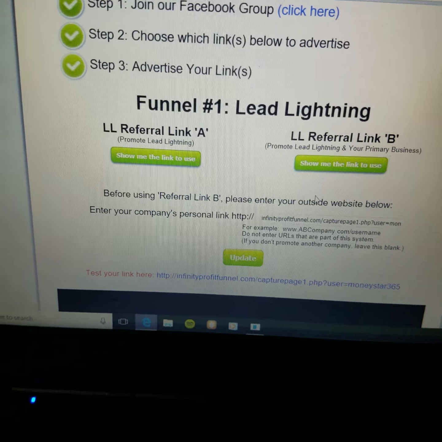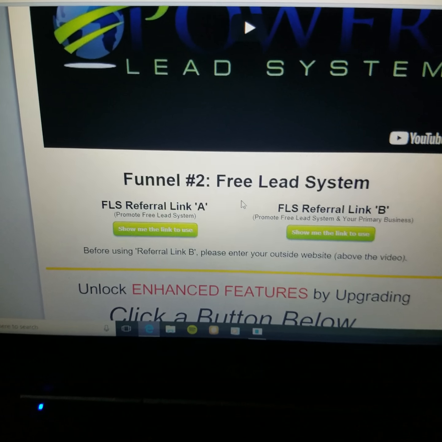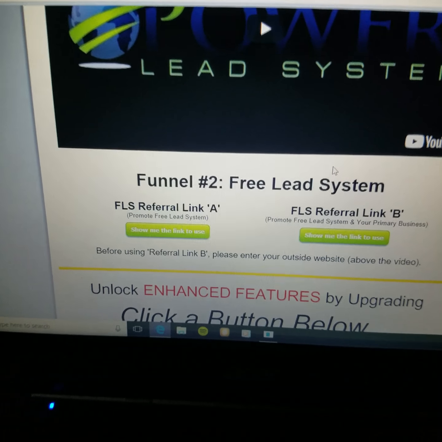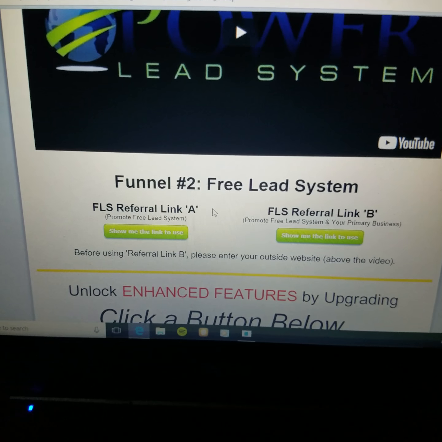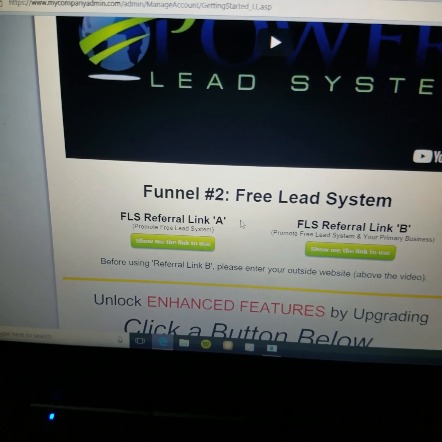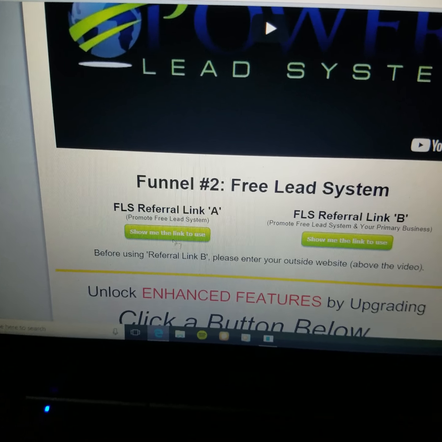Now I'm gonna go down a little bit lower. This is something new that they added to it. It's a free lead system, something you can offer to practically anybody for free. What they do when they opt into this here, they get a free lead system. Now, their free lead system is pretty much like Lead Lightning, but they don't get the commissions for it. What they do with their free lead system is build their email list, right? Same way as Lead Lightning, but like I said, no commissions. So you have your same free lead system link here promoting that. Then you have another link there, which promotes that and your primary business, which is great also. Again, I had this for a year, and this was not there last year, so this is something definitely new.